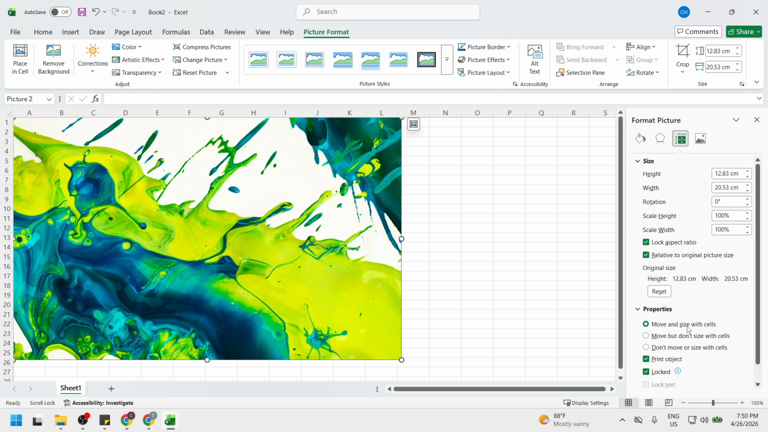This is best when the image should resize as the cell grows or shrinks and should follow sorting, filtering, and hiding. Pick Move but Don't Size with Cells when you want the image to keep its exact dimensions but still move with the data. Ideal for logos or icons that must stay crisp and consistent. Select Don't Move or Size with Cells if you need a fixed, floating element that ignores row and column changes, such as a decorative watermark or a header graphic that should remain static.